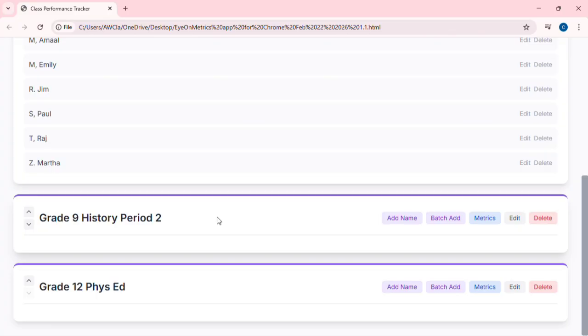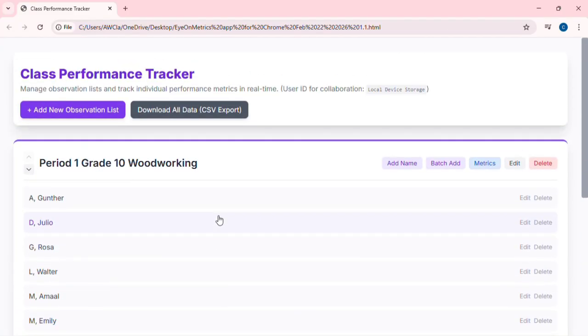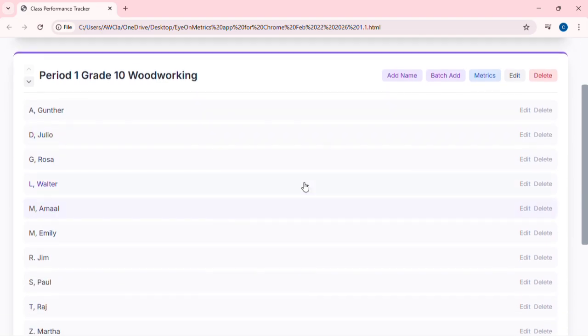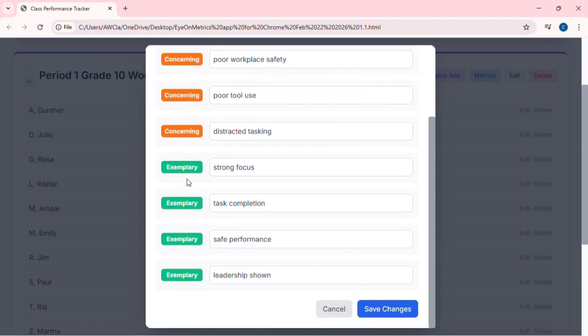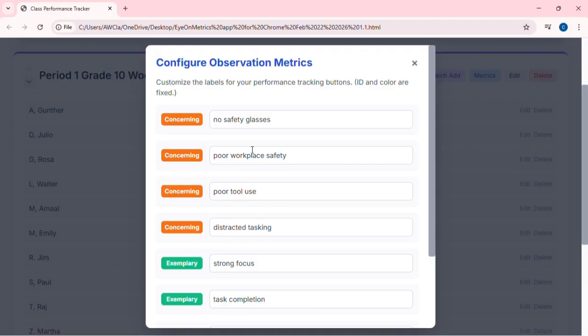Customizing metrics. Now that we have our classes and students, let's enter customizable metrics for each class. This app allows you to customize your own observation metrics, up to 4 concern type metrics and 4 praise type metrics. Tap the Metrics button on each observation list and you can edit any or all of the 8 metrics.